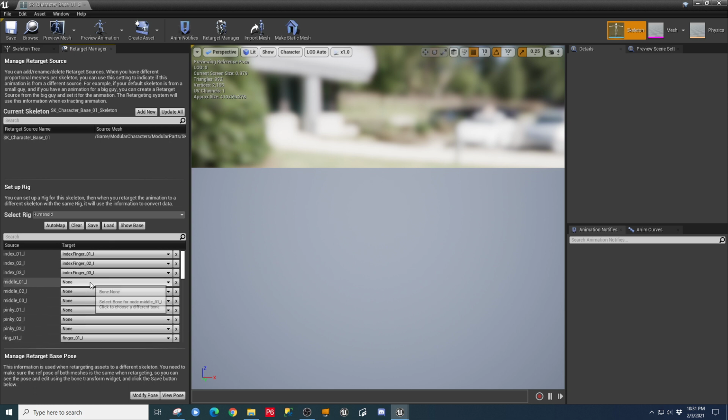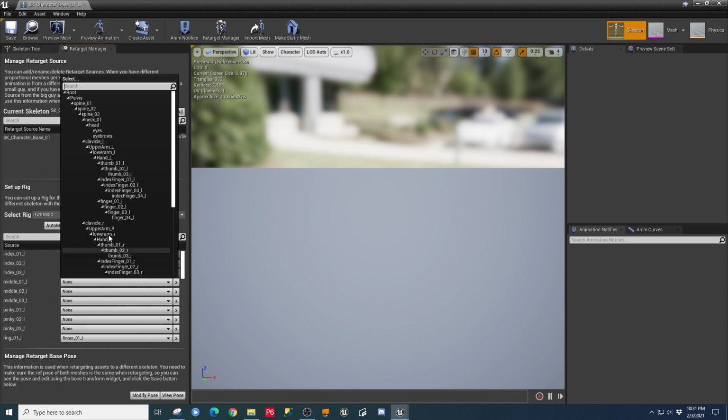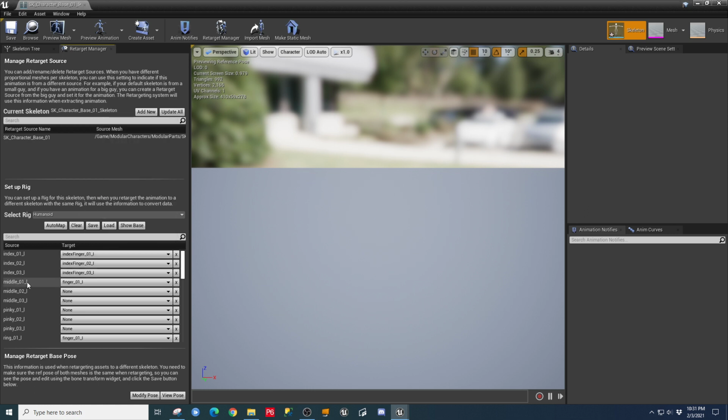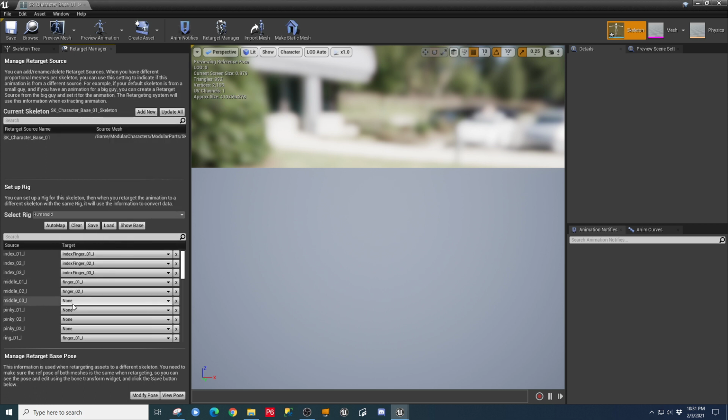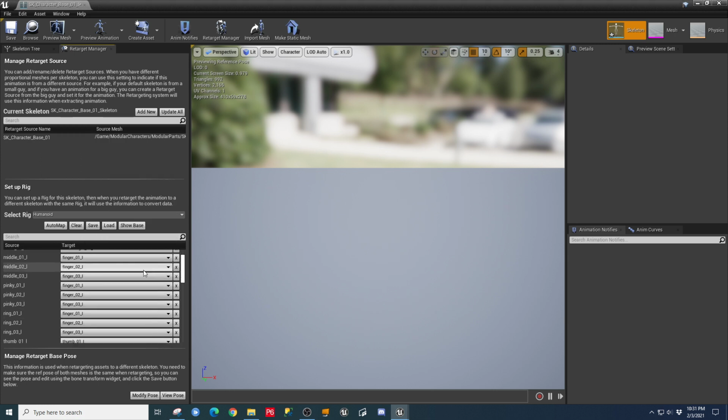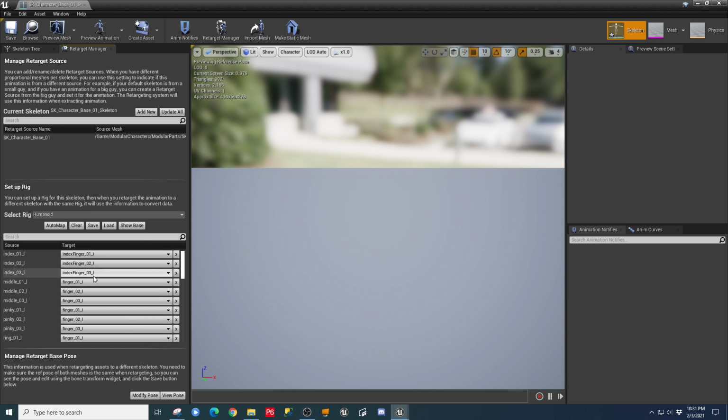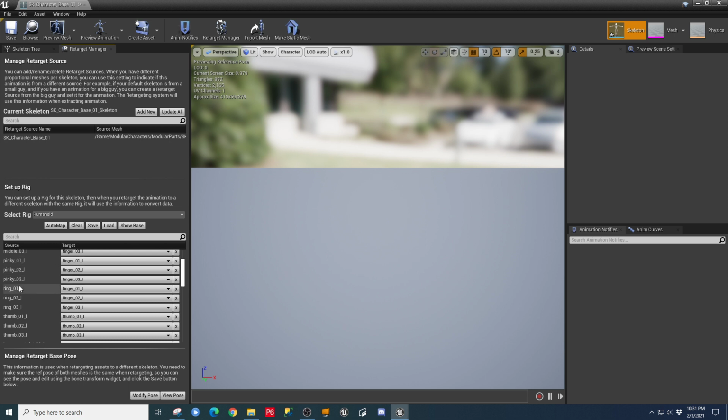So what we're going to do in here is map our middle finger to that thing called finger, in this case 01L, 01 left. We're going to do the same thing here, finger 2 left, and finger 3 left. We're going to do the same thing for our pinky: finger 1, 2, and 3 left. And we also want to verify that we have our thumb mapped properly. It looks like our left hand is good, so we've got our index finger mapped to the middle, ring and pinky, and also a thumb there.